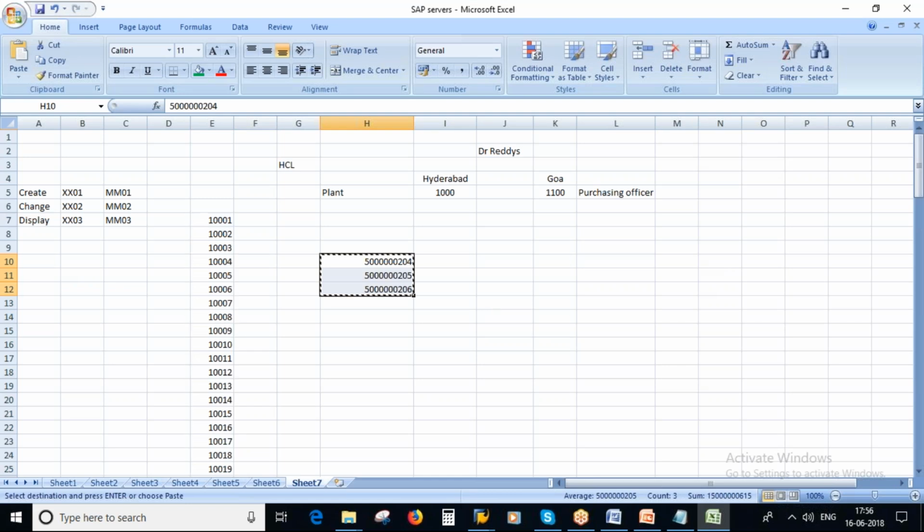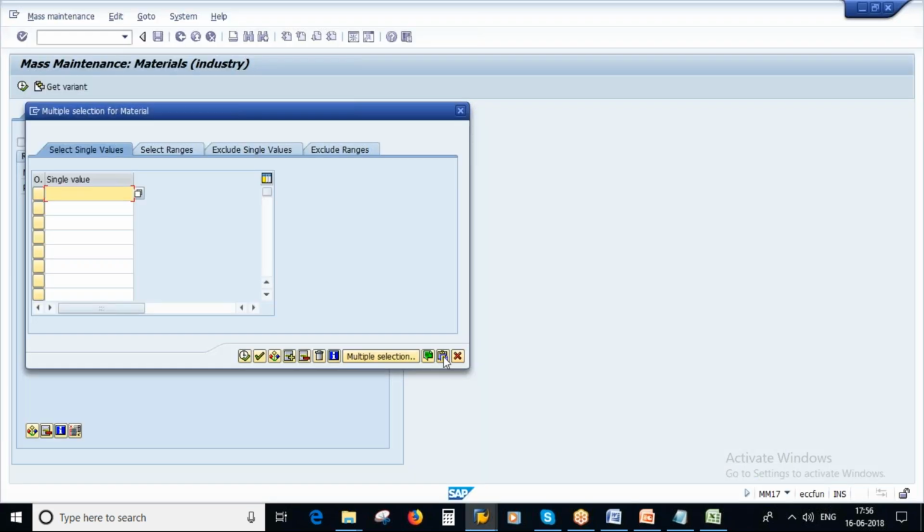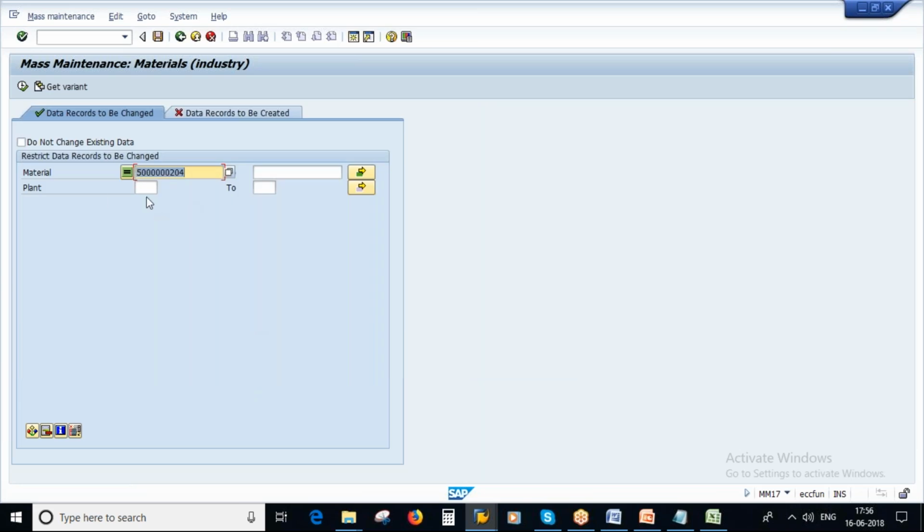I selected these three. Okay, now just click on the button, upload from clipboard. So those three have come over here. Now just click on the button, copy. Now those got copied here. I want to change in plant 1000. Enter the plant 1000. Now just click on the button, execute.